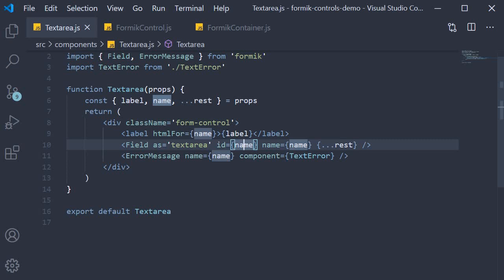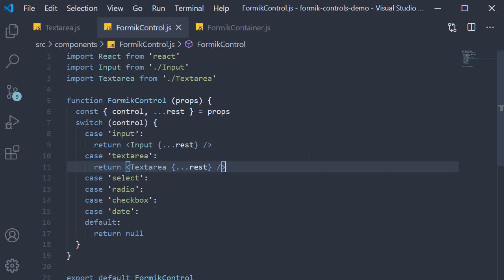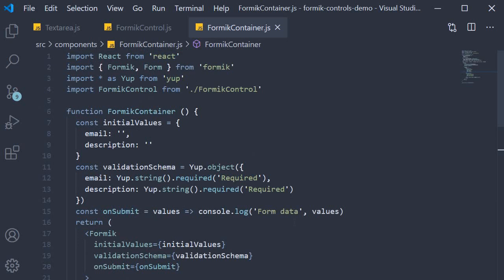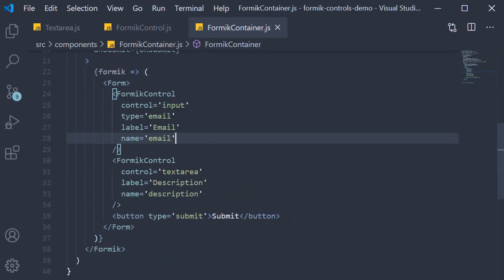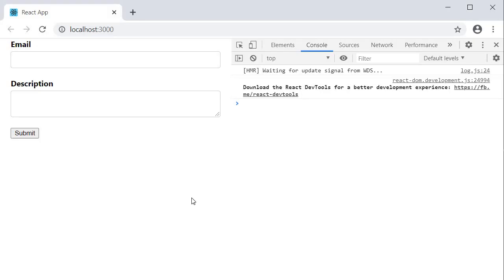Once we have the component ready, we then import the component in the Formik control component and return it for the appropriate case. In this video, we return it for the text area case. All we have left now is testing of the first two steps. For that, we use the Formik container component. We specify an initial value, validation rule, and then include the component in the JSX, passing in the appropriate props. So we now have a reusable text area Formik control component that can be used in any form required.